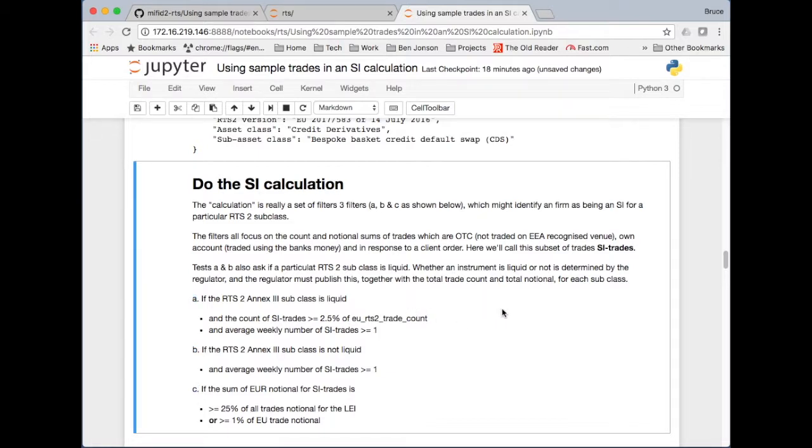All the filters basically are going to filter based on the count and the notional sums of trades which are OTC. The next thing is we're looking for trades which are done on an account, that is using the bank's money, discussed that earlier on, and in response to a client order, so the client's actually asked us to do the business. So the trades which are OTC, using the bank's money, and in response to a client order, we'll call SI trades.